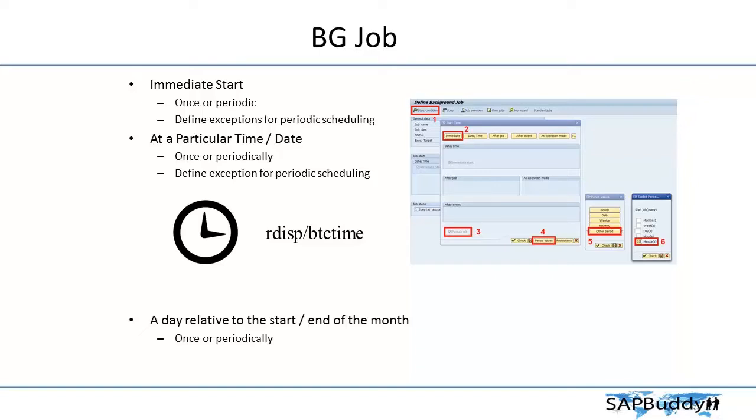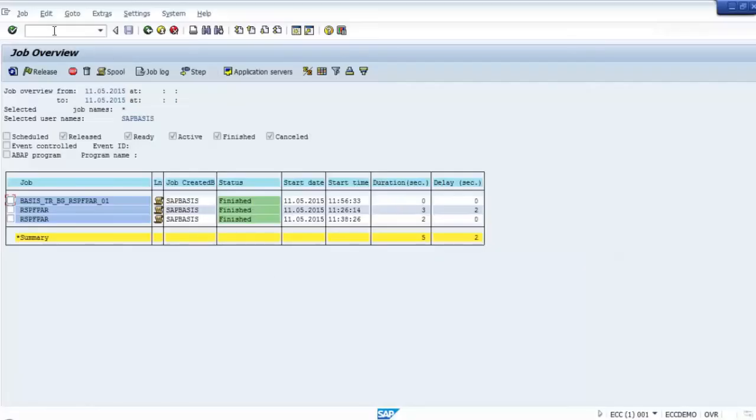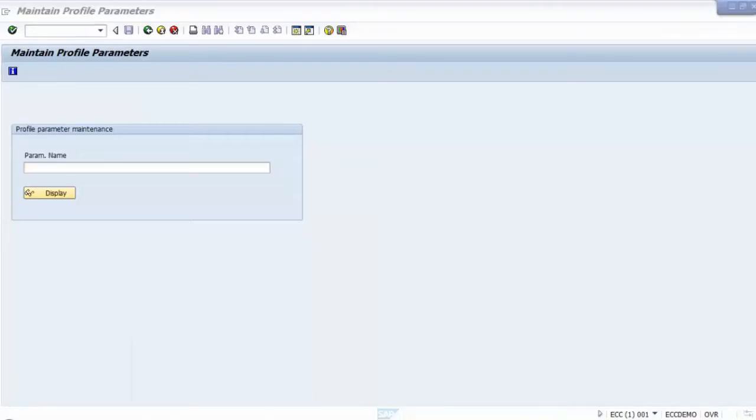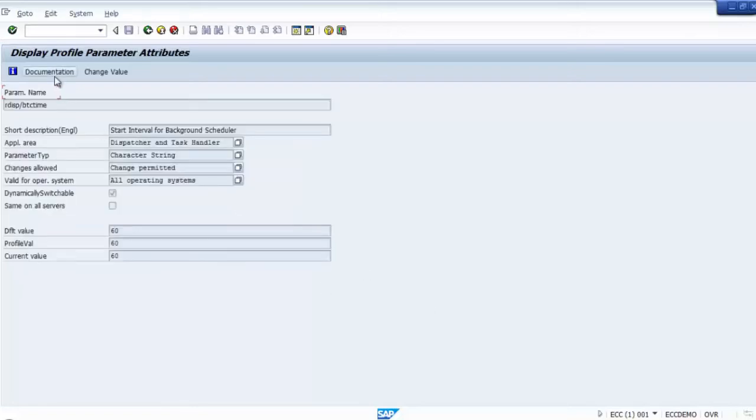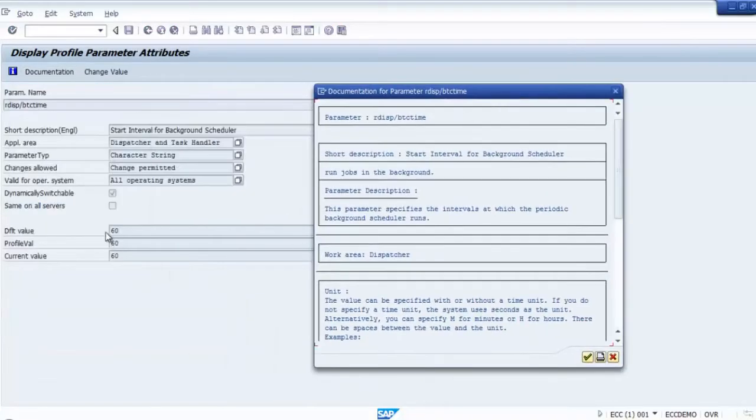So let us go back to the system and go to RZ11. Then I specify rdisp/btc time and display. If you go to the documentation, it gives you the details. The default value is 60. That says start interval for background scheduler.